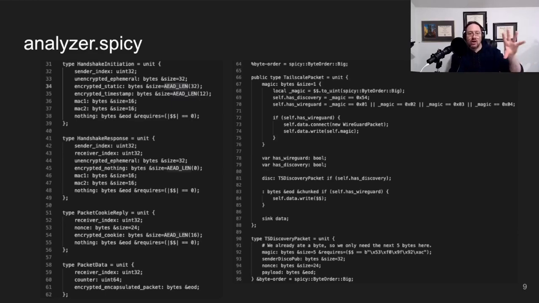Now, line 93 is the sender disco pub, which offhand I'm forgetting what that even stands for, but it's defined in that WireGuard, because this is Tailscale. So I believe I pulled this out with Wireshark, and I believe it's like discovery public. It's like a name or something like that. And that's 32 bytes. And then there's a nonce that's 24 bytes. And then the rest is the payload. And that, the EOD, end of data, just eats up the rest of the bytes. And it interprets it in big endian order, which is pretty neat, how we're able to switch little endian and big endian all in the same Spicy program very quickly like that.